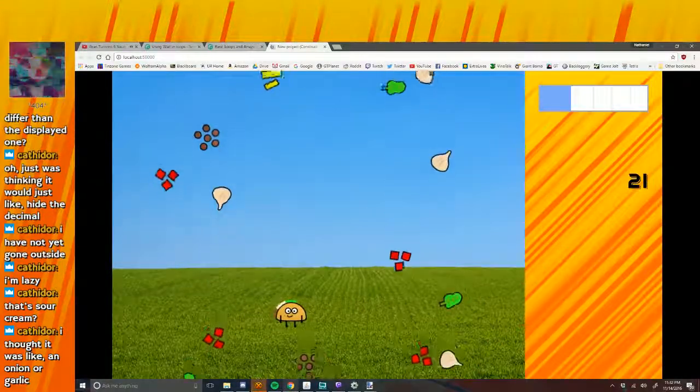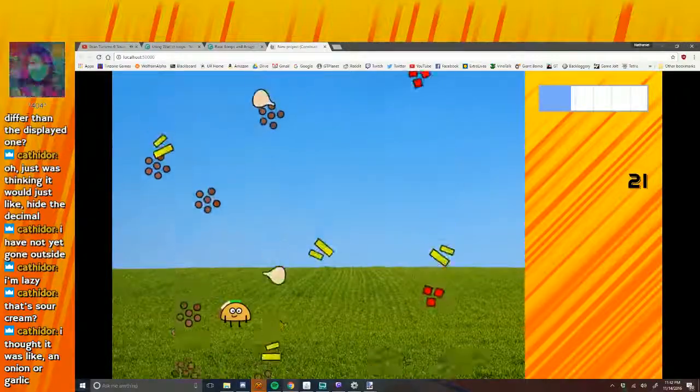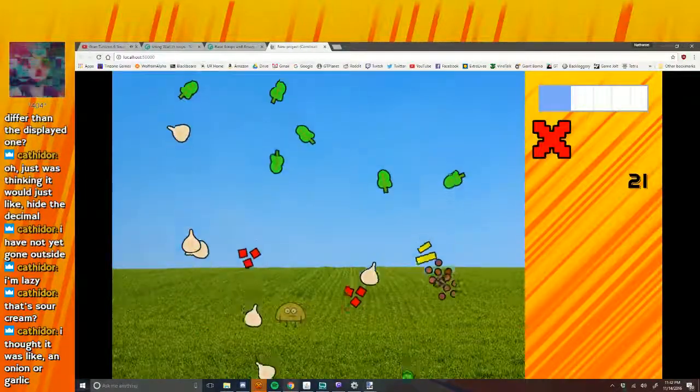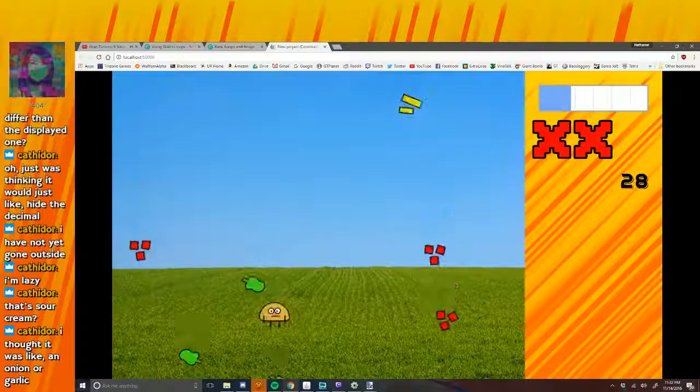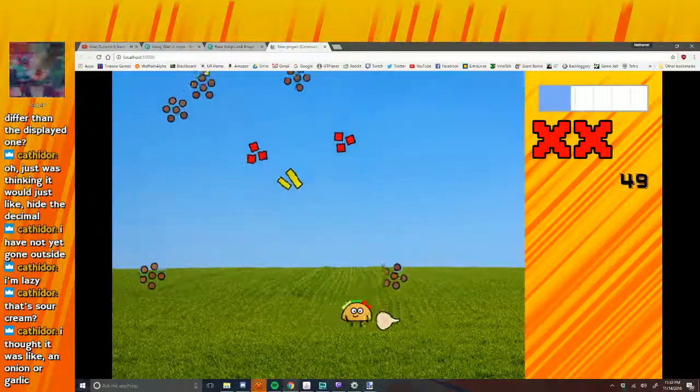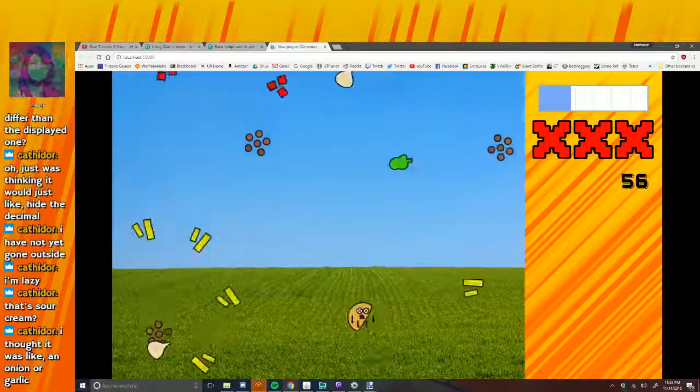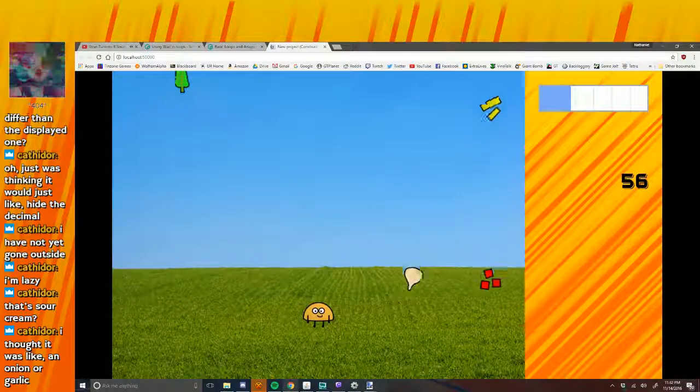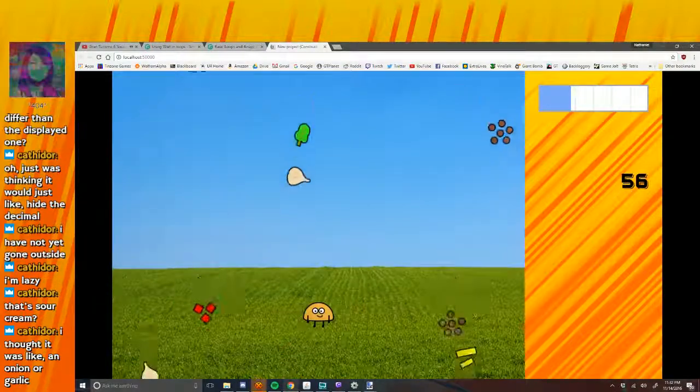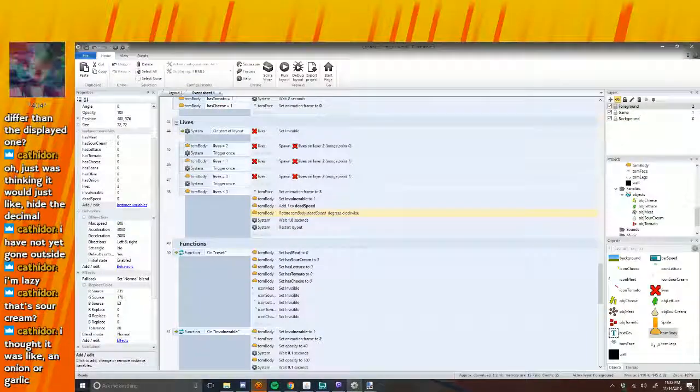That's sour cream. Yep, that's sour cream. It is not an onion or garlic, although it actually does look quite a lot like that. But it's always been sour cream. See, that's why I need an artist. That worked! I just need the other things to spin with him.